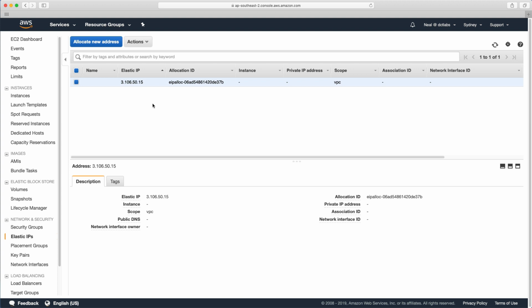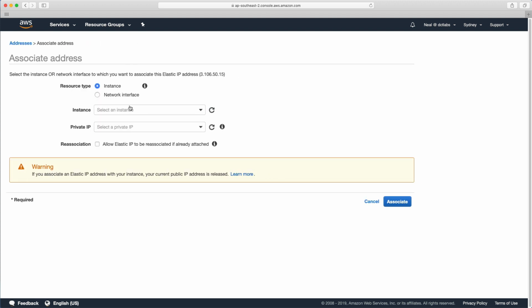So what I want to do now is actually associate it with my instance. So I choose Actions, Associate Address, and under here you can choose two different types of resource. Either an EC2 instance or a network interface. So that's an elastic network interface, and we'll see how to create one of those shortly.